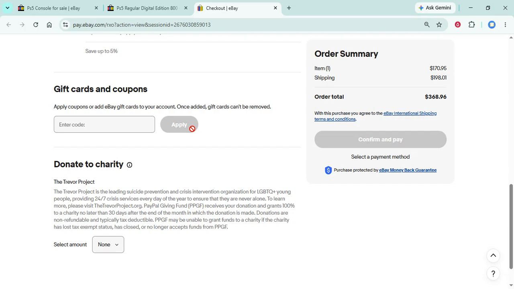And that's it! You've successfully entered your eBay gift card code and applied it to your purchase. With these steps, you can enjoy shopping on eBay using your gift card balance, making your shopping experience more enjoyable and cost-effective. Remember, you can repeat these steps whenever you have a new gift card to redeem.